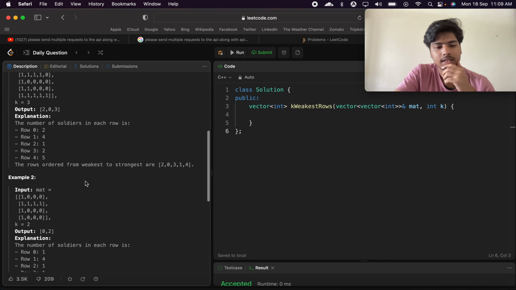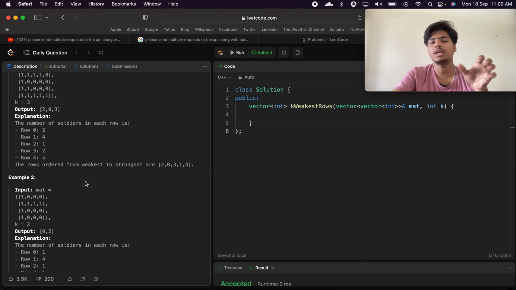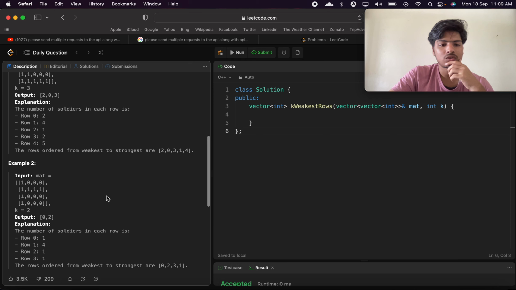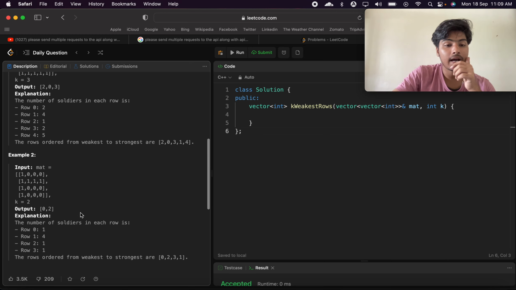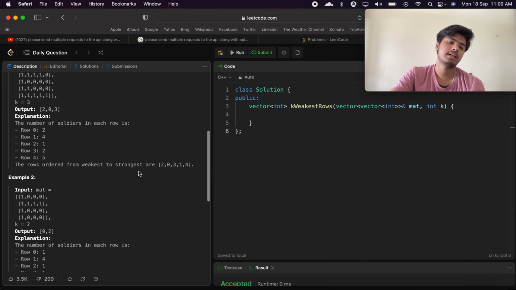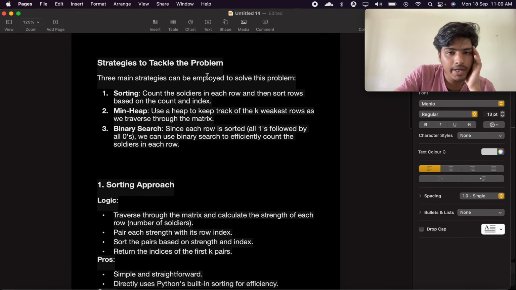So let's discuss the intuition for this problem. Firstly I will create a vector of pair type. Then I will store the strength of each row, where strength means the number of ones, the number of soldiers. So I will store strength comma index. Then I will sort this vector. Then I will create a loop up to k times, and store the index in another vector. So this is the strategy to tackle this problem.